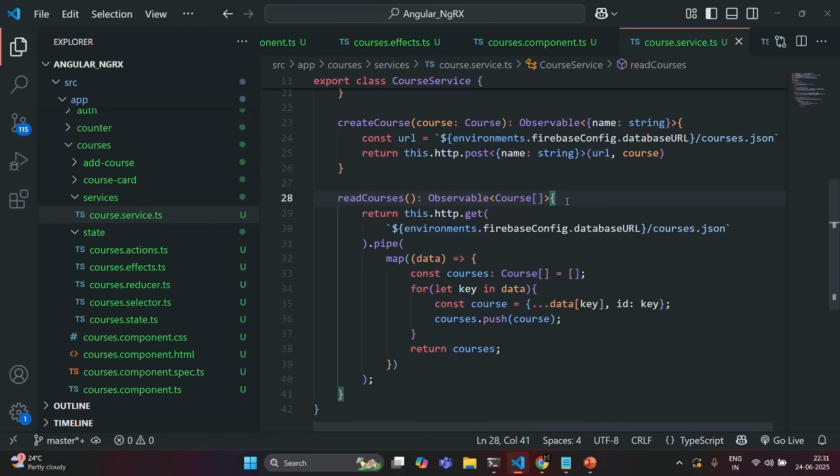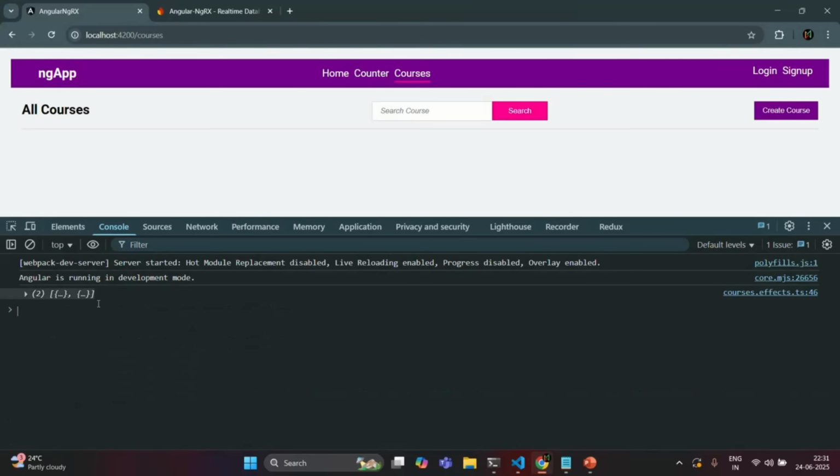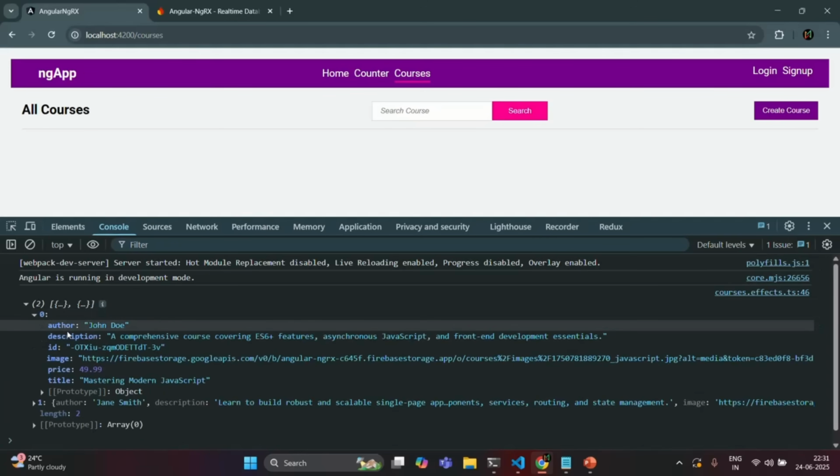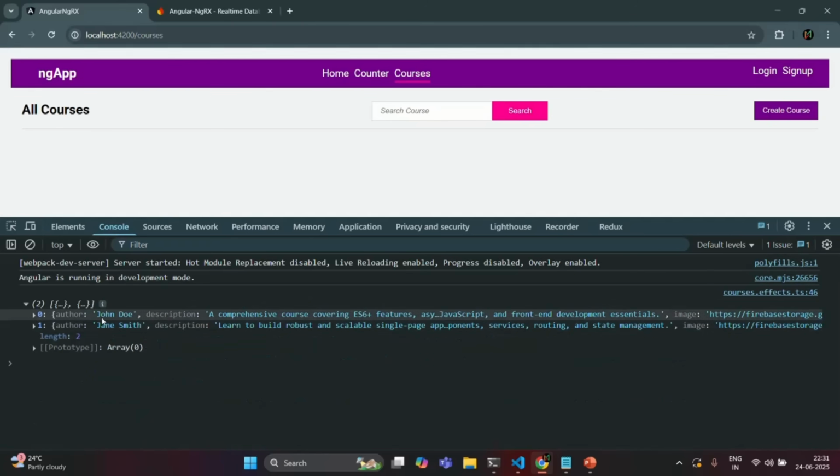All right, let's save the changes now and let's go to our application again. And now you will see an array has been logged, and in that array we have an object as 0th index. If I expand that object, there we have the author, the description, the ID, the image, price, and title property. So if you see, the ID is basically the key which we were using earlier. So now we have a proper course object.